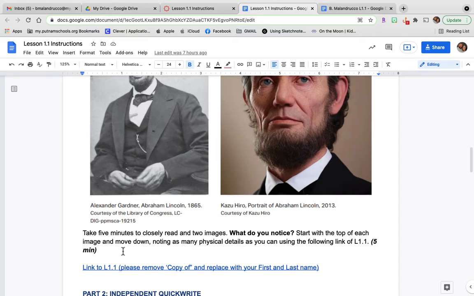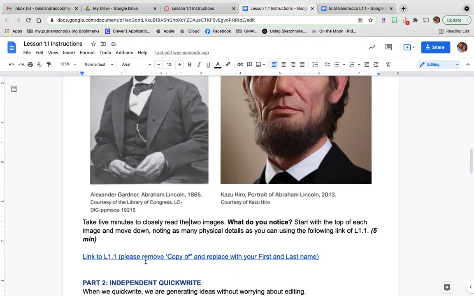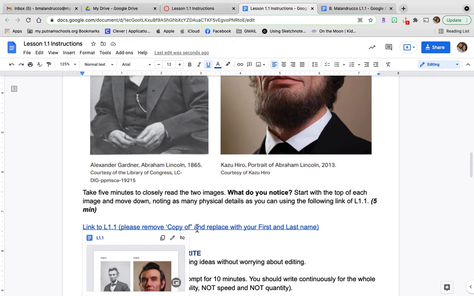Your instructions are to take 5 minutes to closely read the 2 images. What do you notice? Start with the top of each image and move down, noting as many physical details as you can using the following link of L1.1. And again, I remind you 5 minutes for this. So you were to click on this link here, and you were to make a copy.